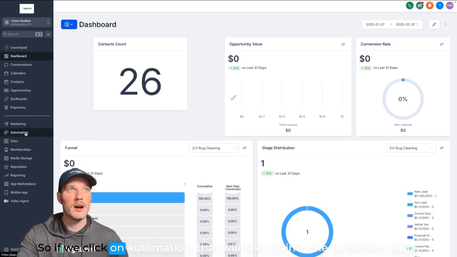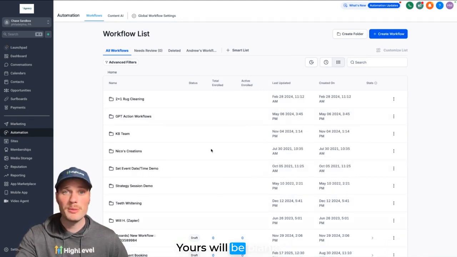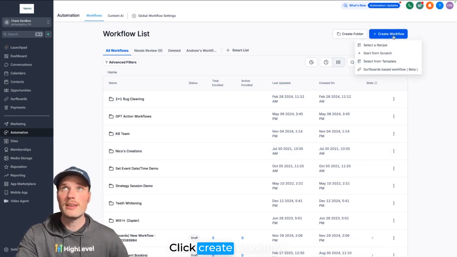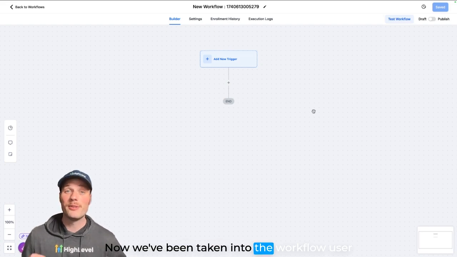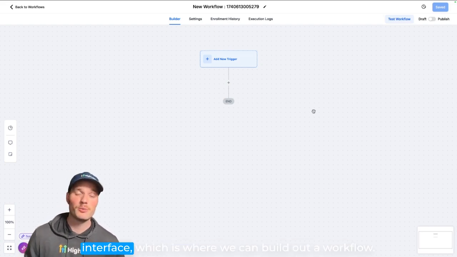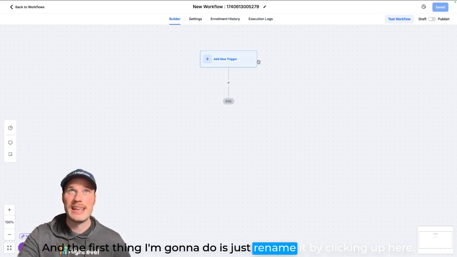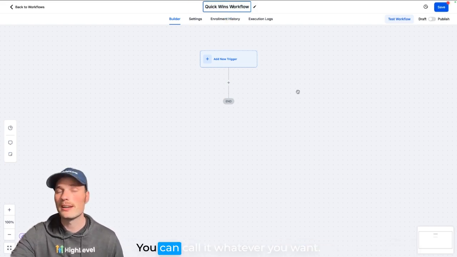So if we click on automation, that will take us into the workflows page. Yours will be blank. Mine has a ton on here because this is a demo account. Click create workflow, and for now let's just start from scratch. Now we've been taken into the workflow user interface, which is where we can build out a workflow, and the first thing I'm going to do is just rename it by clicking up here. So I just titled it Quick Wins Workflow. You can call it whatever you want.